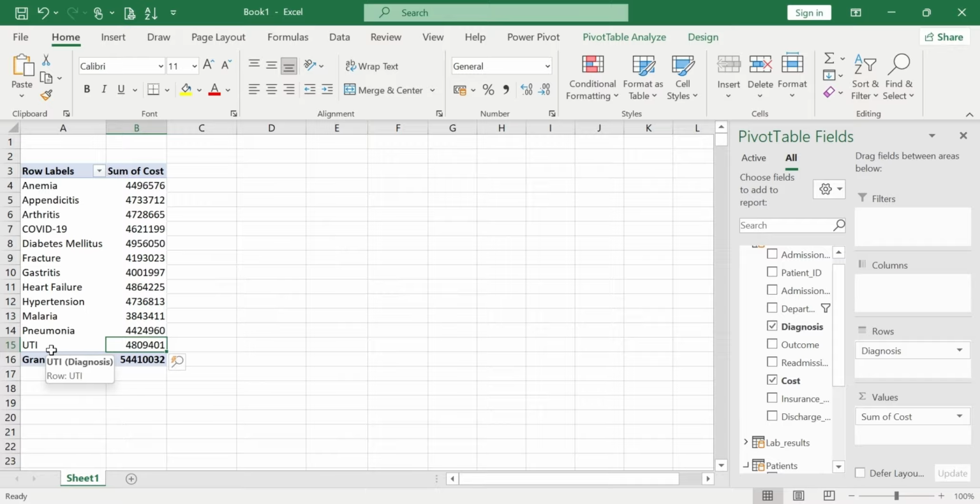So what we can do at this point is to obtain the average of the cost, so that you can see the cost per patient when it comes to anemia, the cost per patient when it comes to appendicitis. That one will be the average cost, and it will be so quick and easy to understand by using the average instead of the sum.